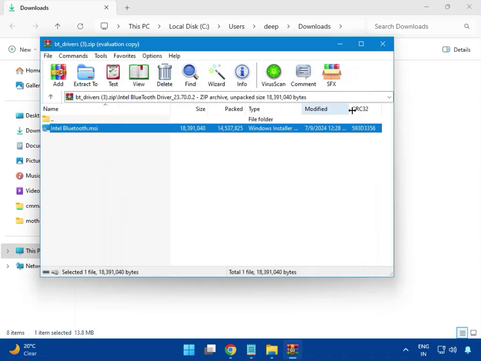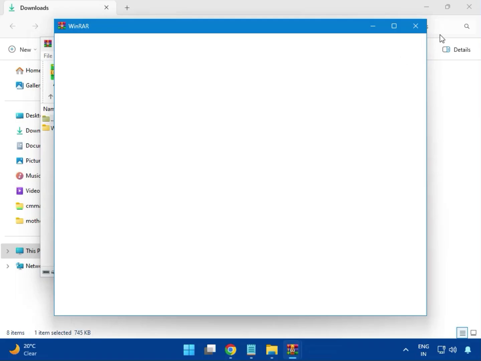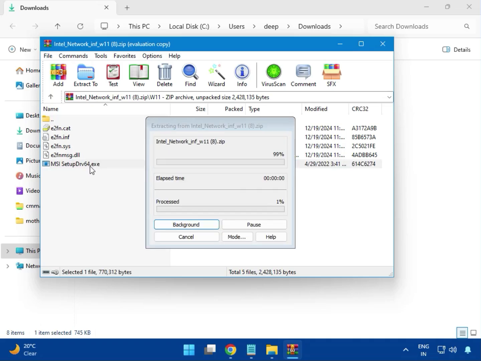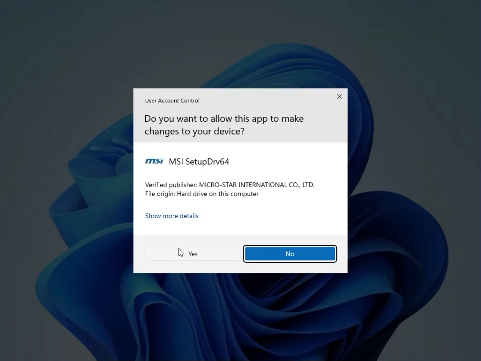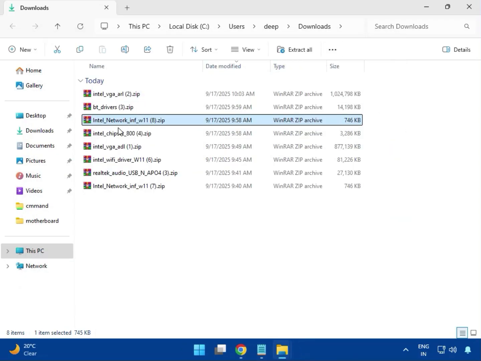And then finish, close. Then the network driver, LAN driver, just double click to open, and Win11, double click to open. This is the setup, just open the same exe format, and then click yes. Now you can see it has started installing. When you get 'No suitable driver', just click install, and after the install, just close it. This is the 10 GB per second driver.